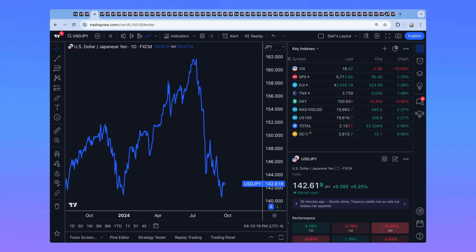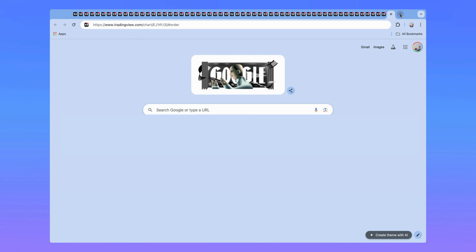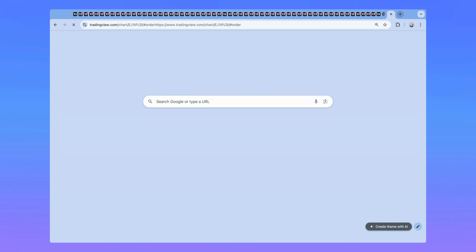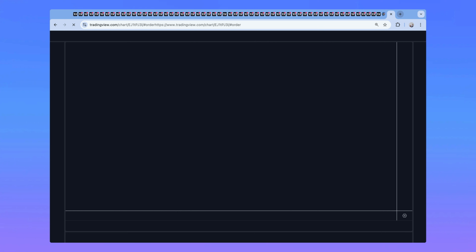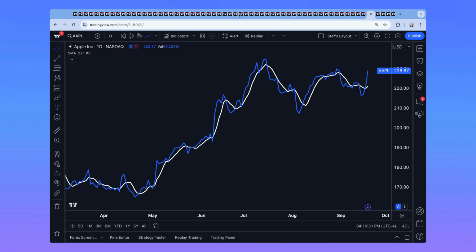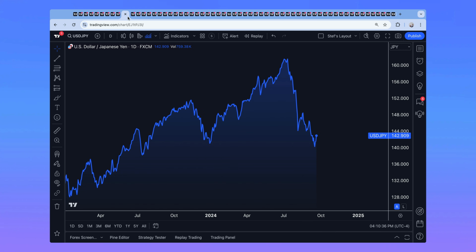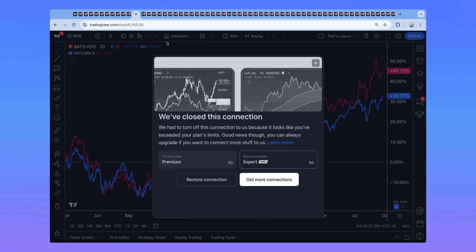Now, one thing we definitely want to show you, however, is what happens when you open up too many charts. This is quite important. What happens if you open up too many charts? So remember, this is a premium plan, so we have 50 charts that we can open. So what happens when we open up 50 charts? You saw there that we just added several more charts to our tab. We exceeded the 50 plan amount.